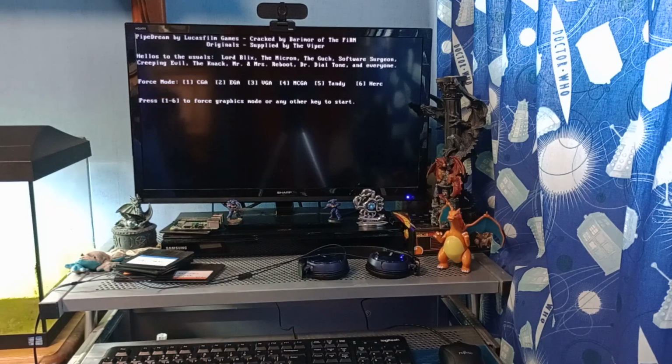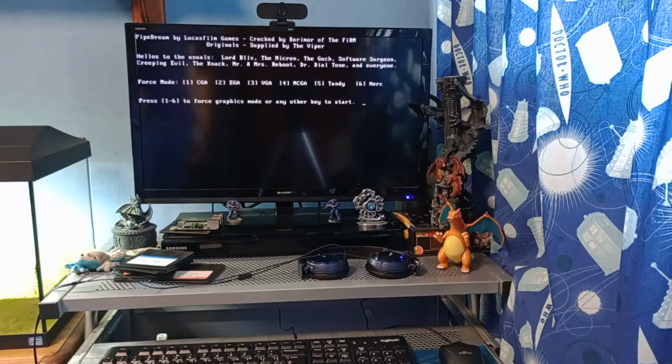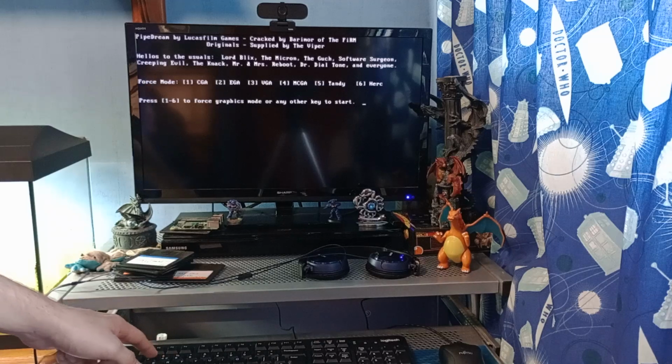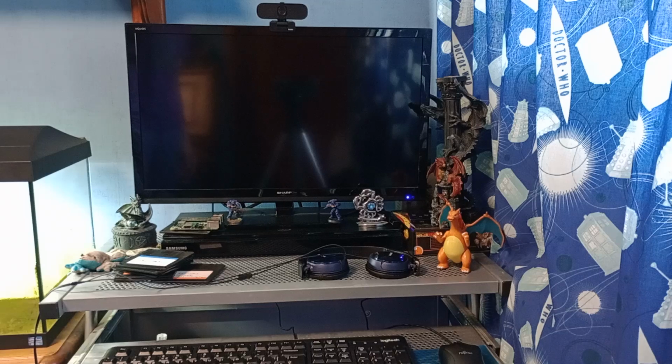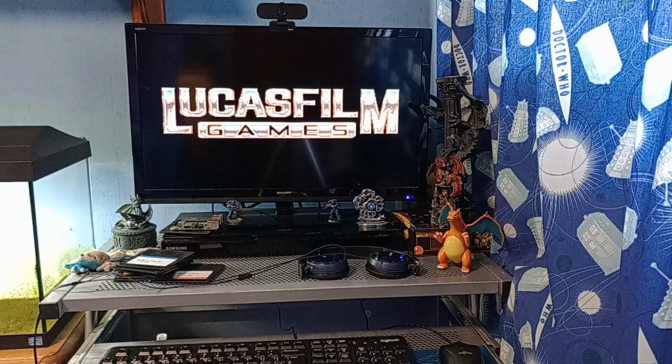Most modern graphics cards, even though it's HDMI, are still based off VGA somewhat, so we're going to select VGA because VGA is the standard. You can see that the game is now loading, and we're not using virtual machines. We're using native hardware, running on bare metal as it's called.